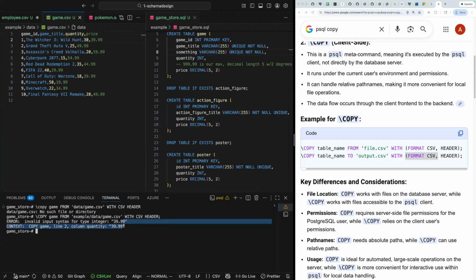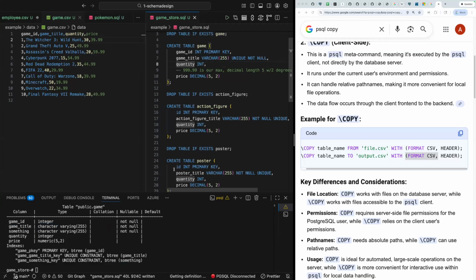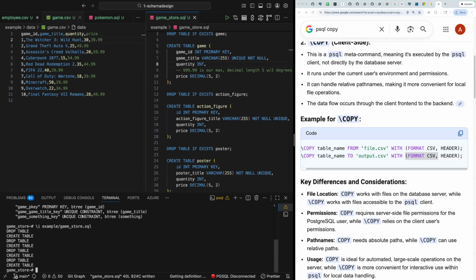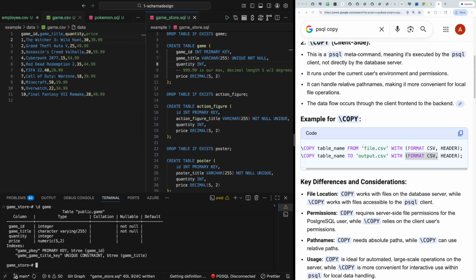So I could be wrong, but Alex, I think you may have identified the issue. And if we look at our game table, we see we've got this something field. So let's go ahead and delete that. And let's go ahead and run the SQL again. And so all of that runs. And just for fun, let's look at the game table. I don't see something there.